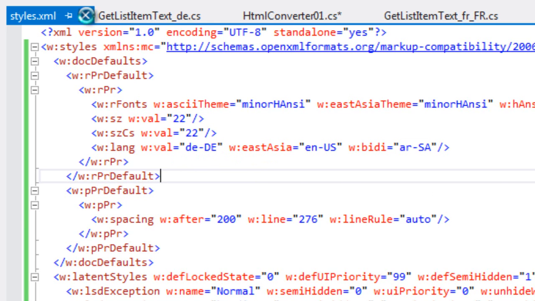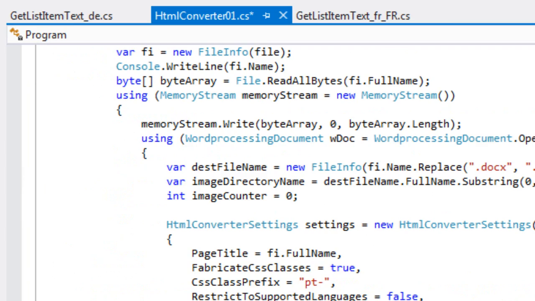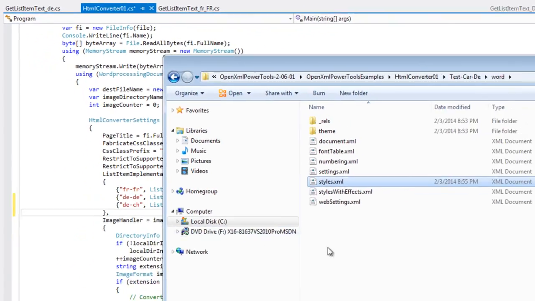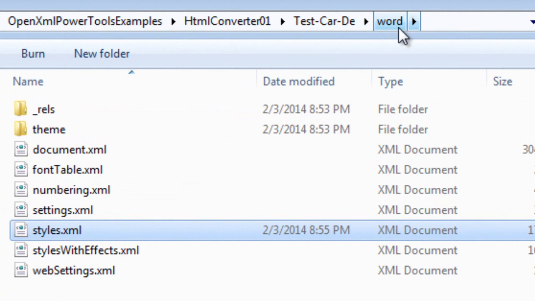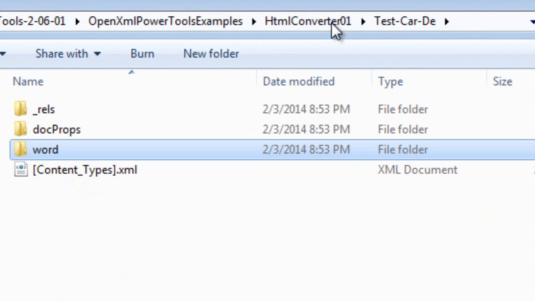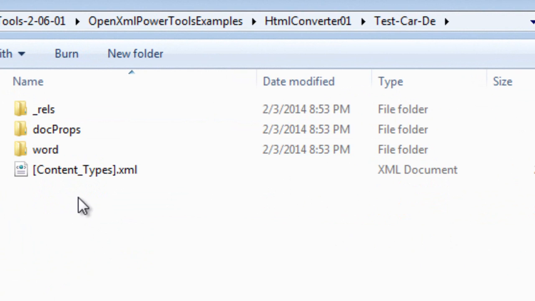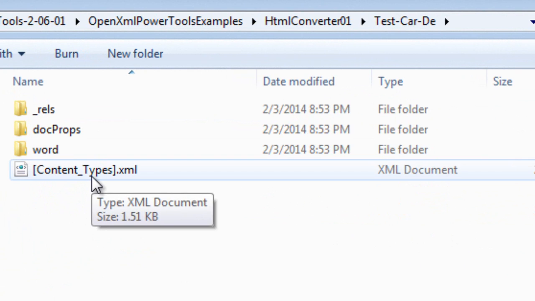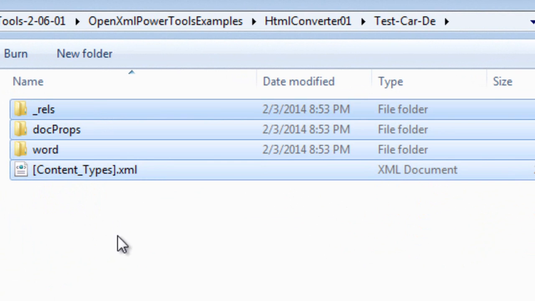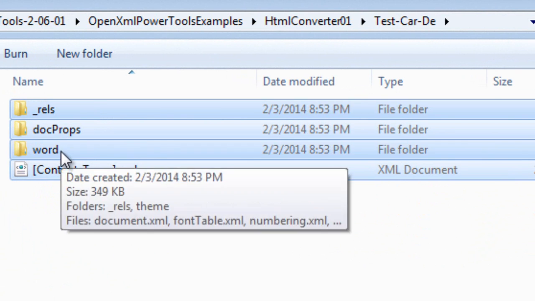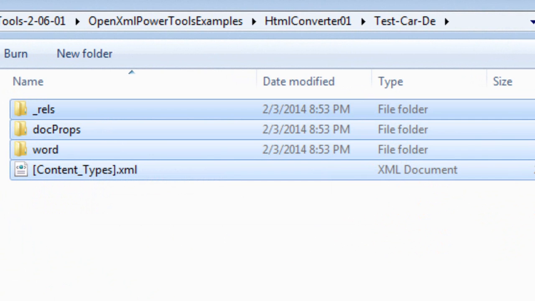So I'm going to close this down, and now I have to go back in and re-zip this up and make it back into a docx. So I'm in the Word folder. I just go back one folder. I want to be in the folder where content types.xml is in the folder that I'm looking at. I want this content types.xml to be at the root of the zip file that is the docx.